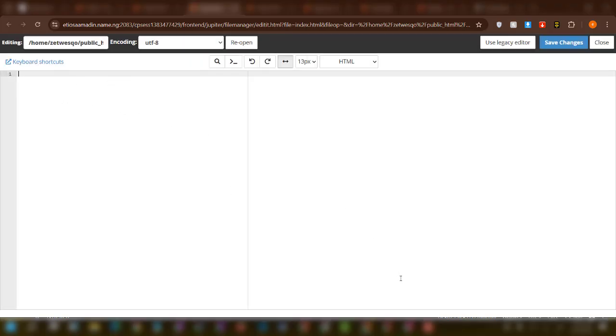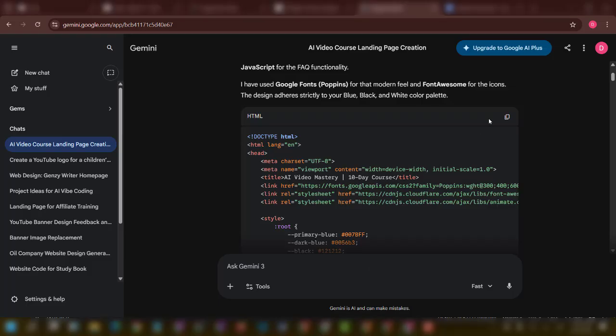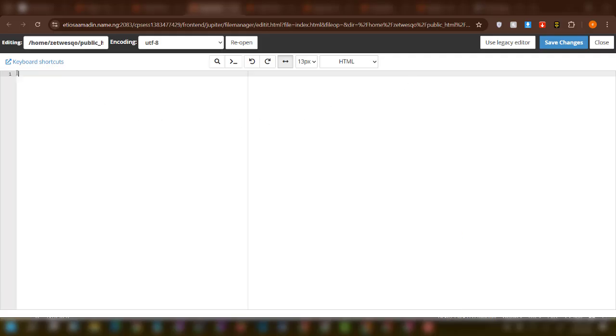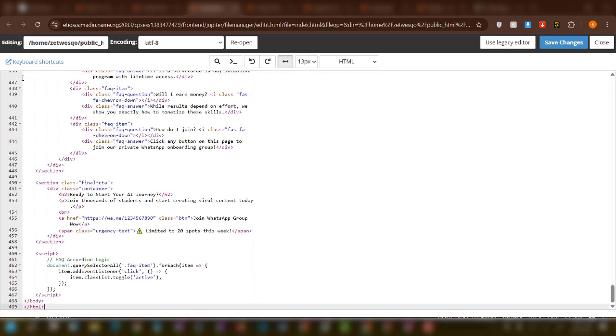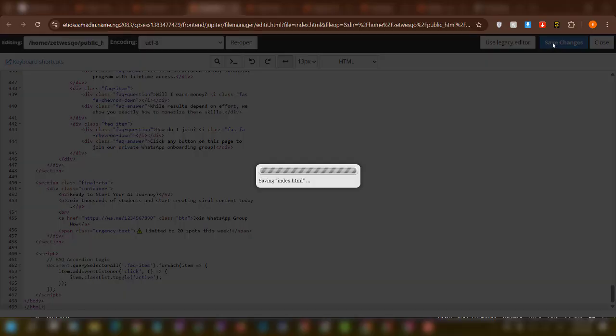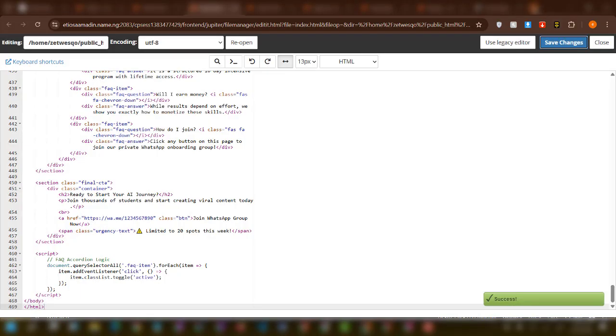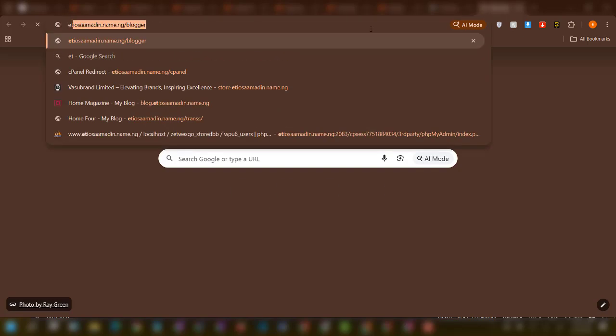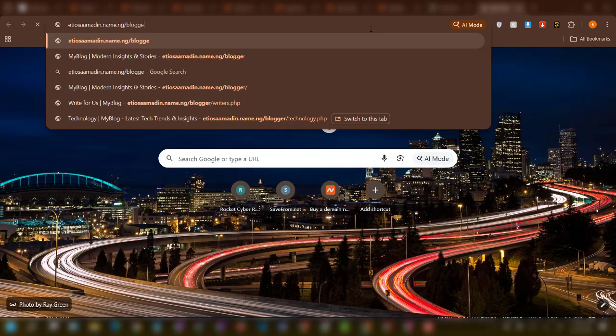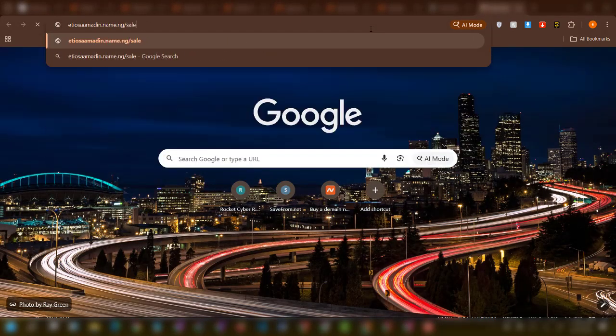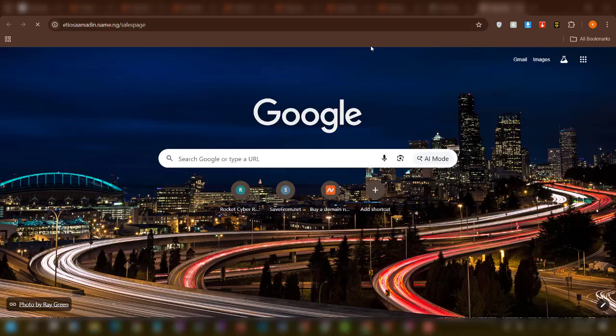Then I'll come back to my Gemini. This is my Gemini. I'll copy this code, then come here and paste it. Can you see that now? Then I'll click on save changes. Now let's test what we have just done. Remember it's sales page. Let's see what we have.